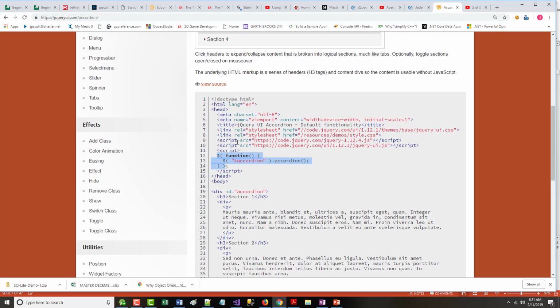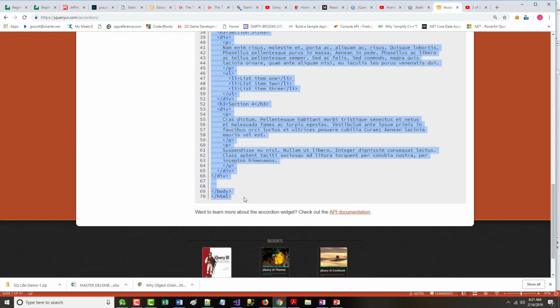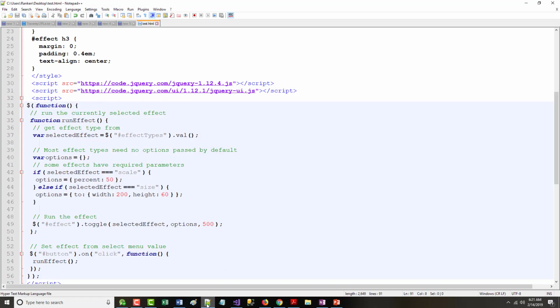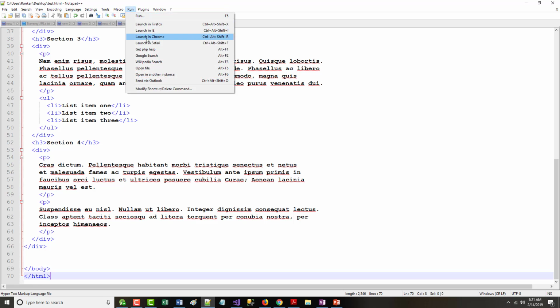You create an ID for the stuff you use that's called accordion. Then you tell it to run the accordion method. This should work. Again, emphasis on the should. 70 lines, but only about 5 are actually jQuery lines. All right, so all I did was copy it in and run. Let's run it in Chrome.